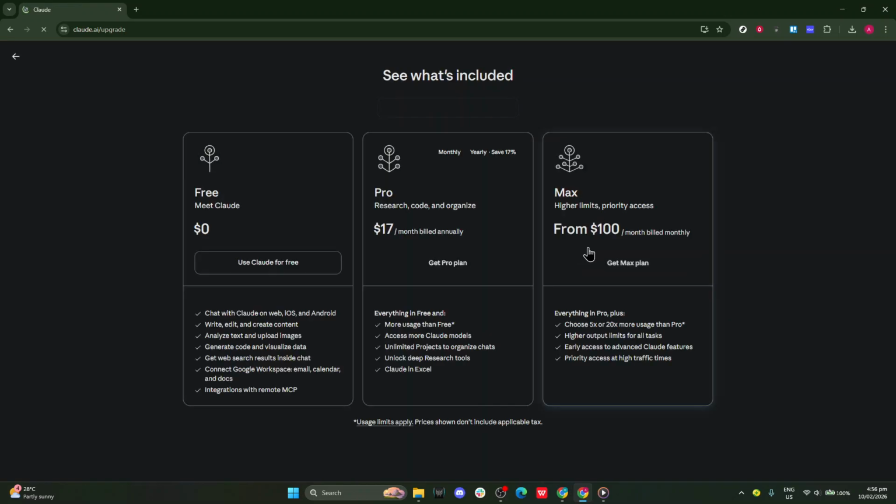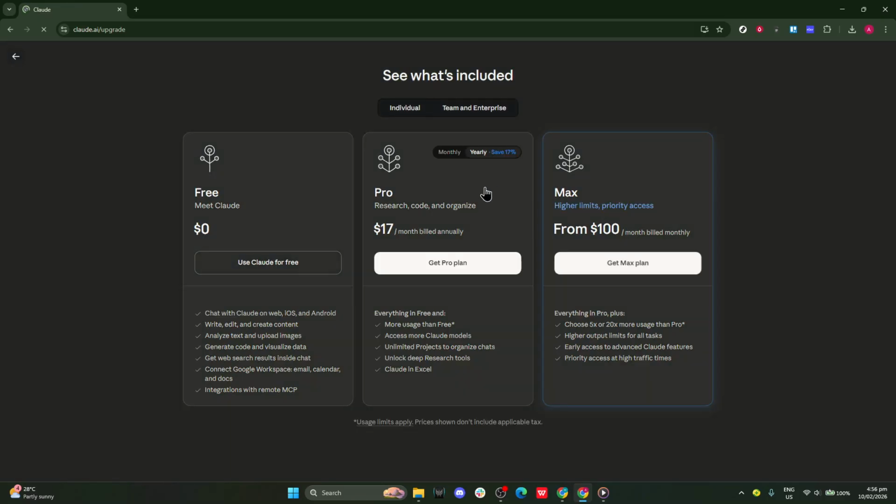Ask for a complete mobile app architecture and folder structure. Review what's proposed, make sure it matches your needs, then approve it by saying, "Proceed with this architecture." This alignment upfront saves refactoring later.